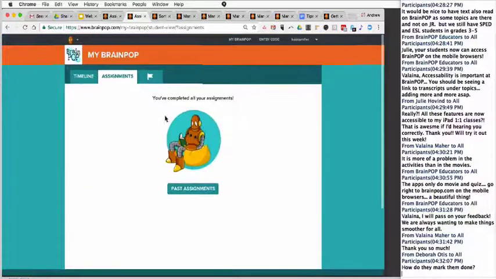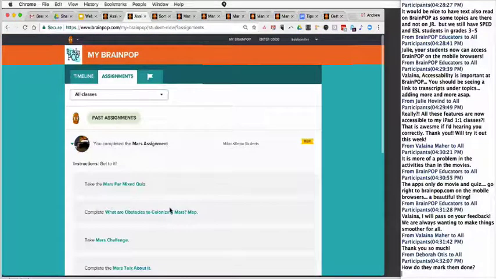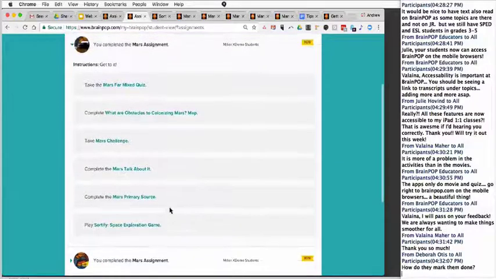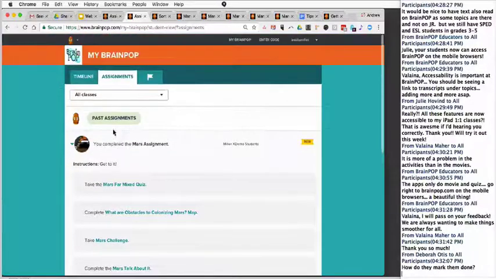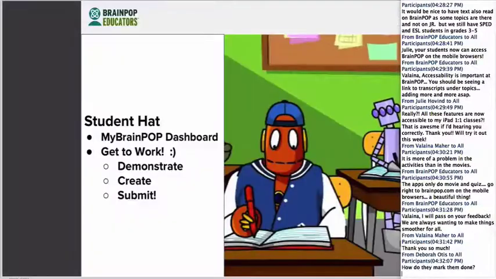And I can look at my past assignments and see it again, but I completed it, so that's why I clicked mark as done. So now let's see what it looks like for Mr. Miller, who is my teacher, who has received everything that I've done. I'm going to stop sharing and we'll hand it back to you, Robert.